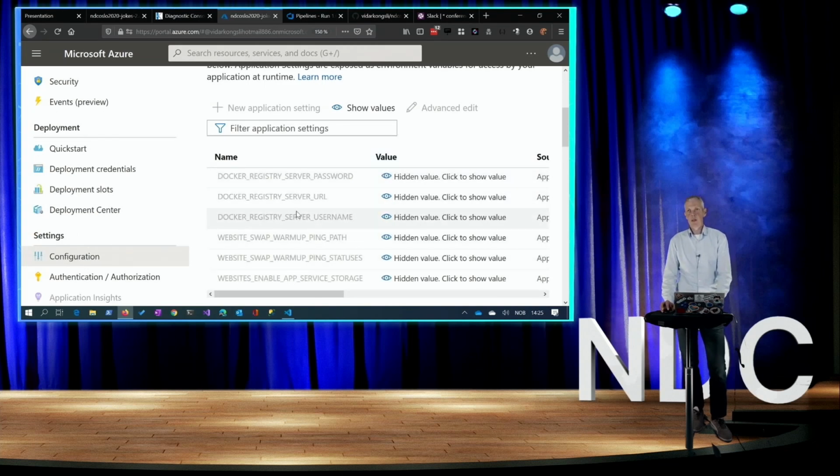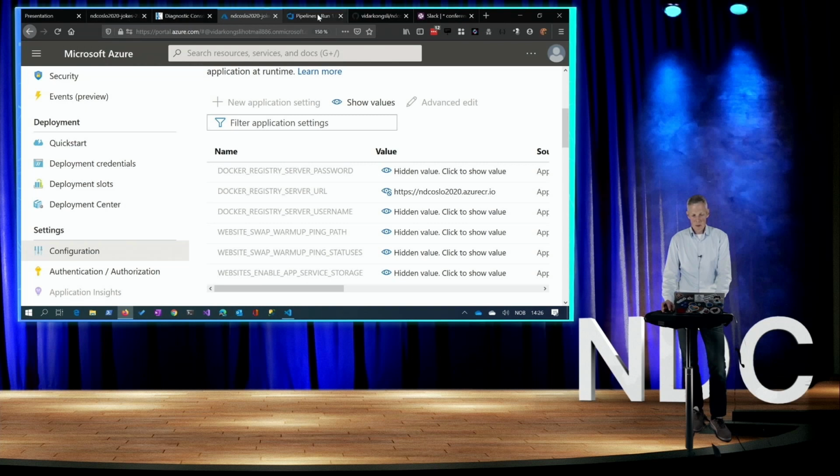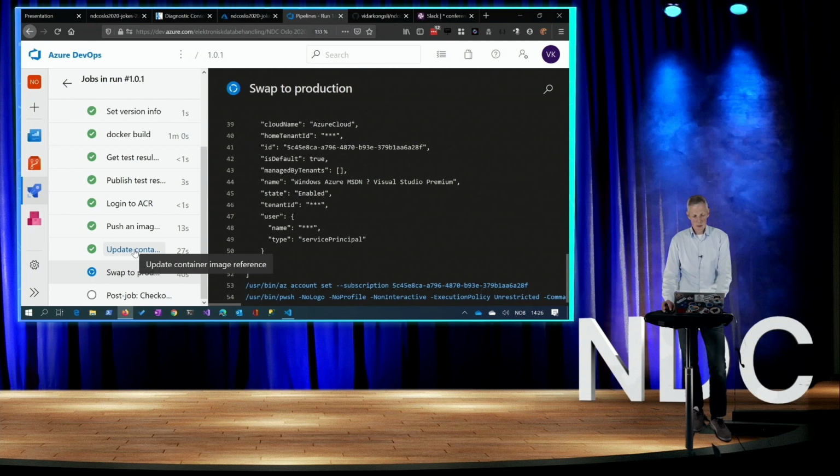Because I'm not using the Docker hub, but rather I use Azure Container Registry, I need to have the URL to the server and a username and password that the application can use to connect to it. Yeah. So let's see, how are we doing? So it has deployed the container. It's now doing the swap.